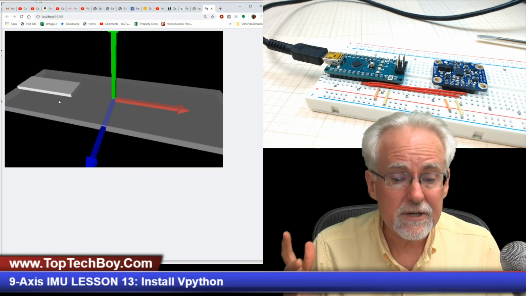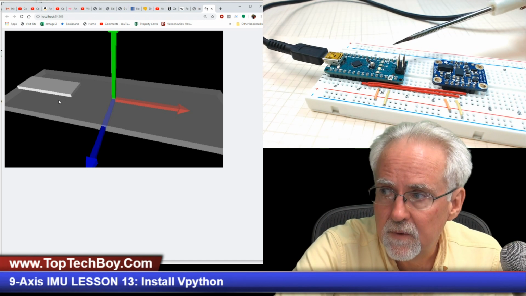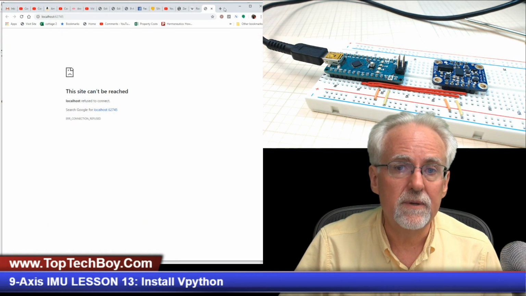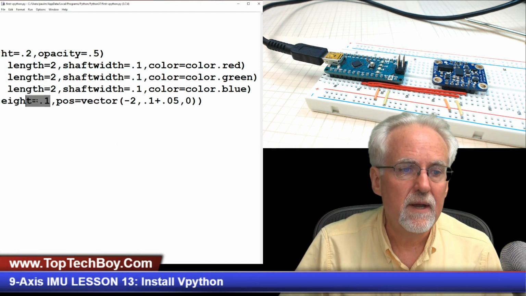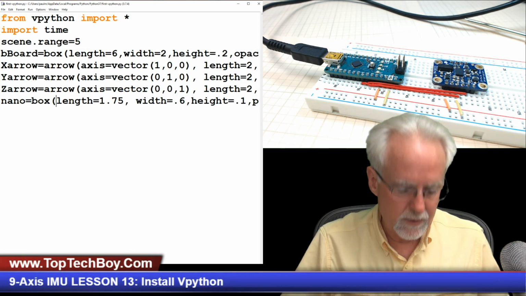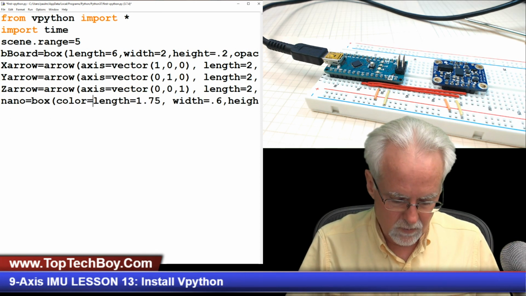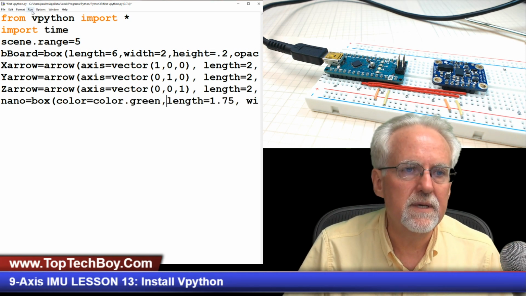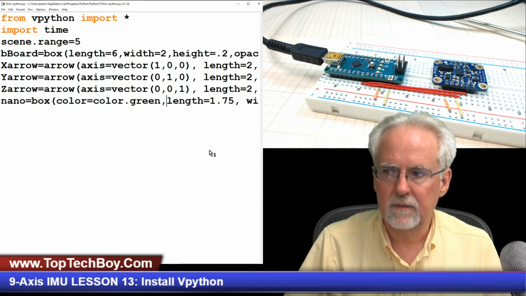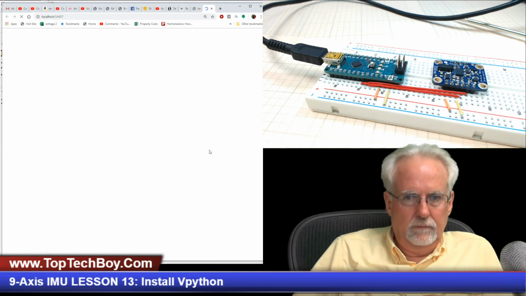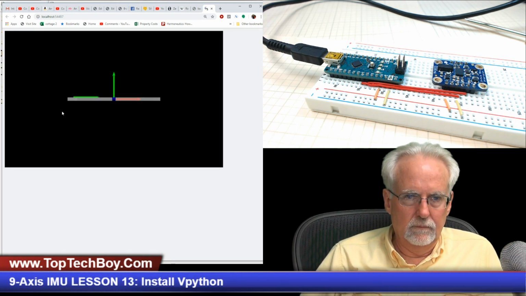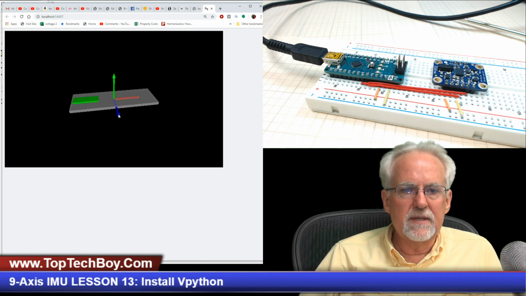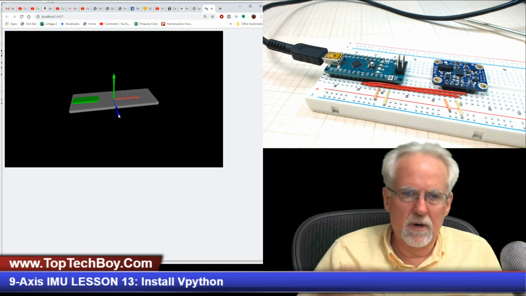Somebody tell me what I should do. Look at the nano. We want it to look like the nano. Somebody tell me what we should do. On this nano, color equal color dot green. Does that make sense? Color is equal to color dot green. Boom. Do you see that? I like keeping this X, Y, and Z axis so it helps me as we're adding more components.